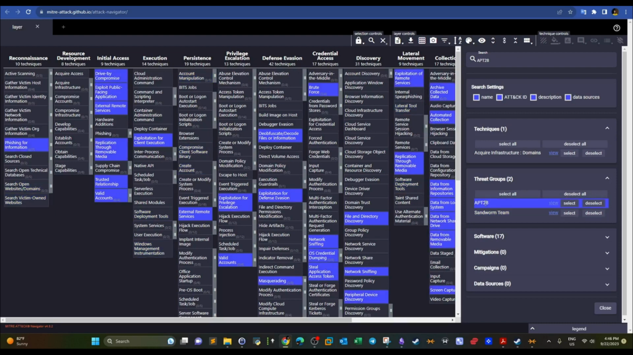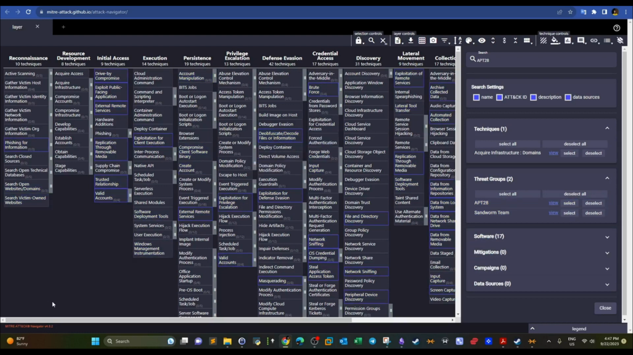Now when we highlight over APT28, as you can see, the relevant techniques that have been proved to be used by this group are highlighted here with the blue color. So what we're going to do, we want to study this threat group because it has targeted the companies or the organizations in the industry which we are operating in. So we're going to click on select. As you can see, they have been selected with the border being in blue. Okay. So we have the techniques now.